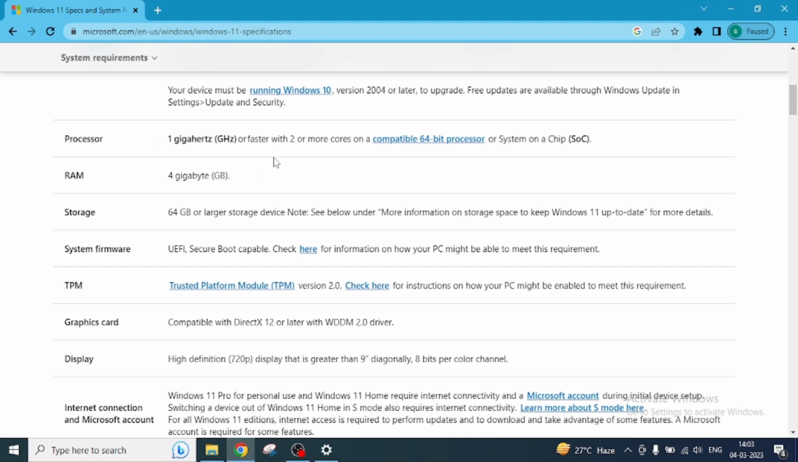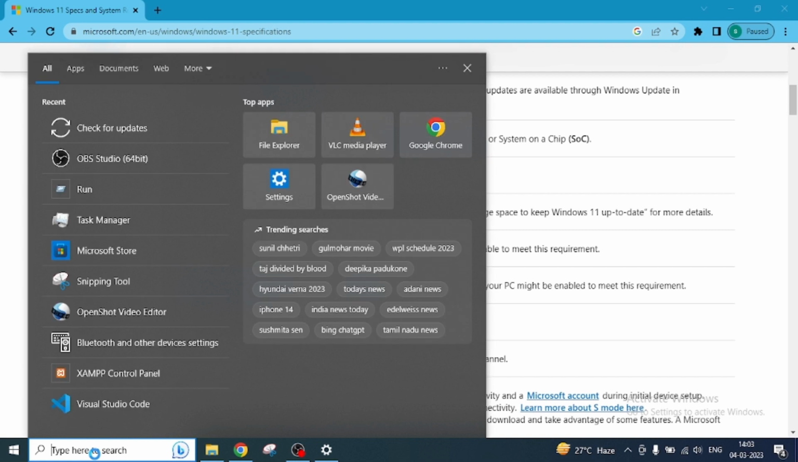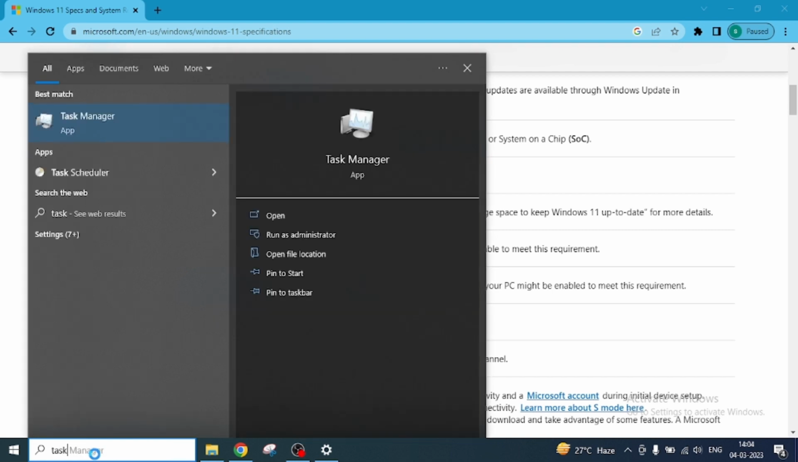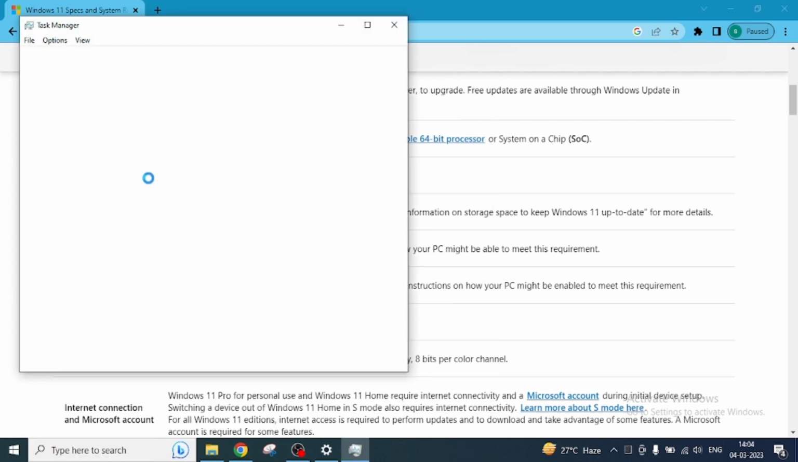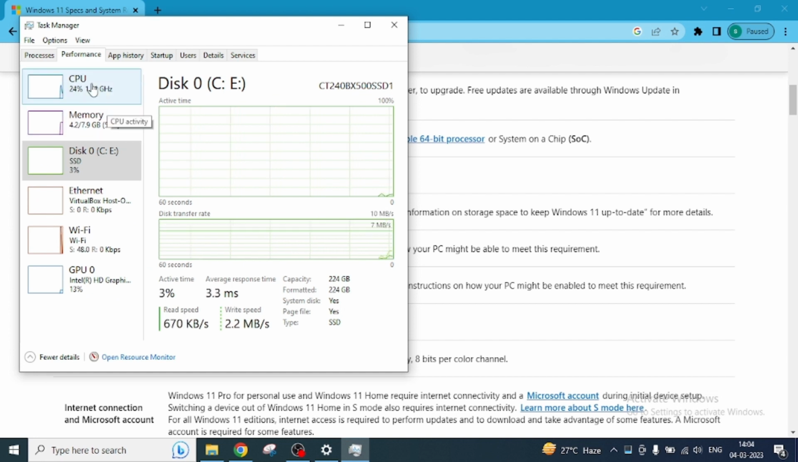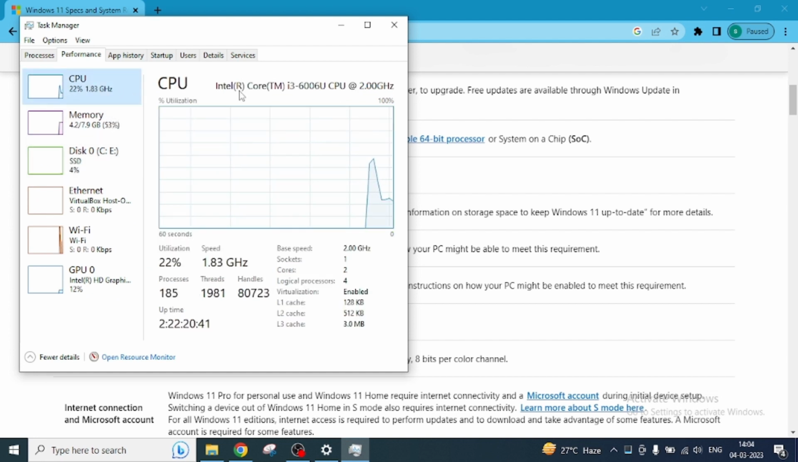So first of all, the processor. How can you find out what processor is running on your operating system? Just type task manager, and once you click on Task Manager, go to the Performance tab. Here the first thing is the processor, CPU, you can say whatever you want. These are the logical cores, 4, and base speed 2 gigahertz. So this is how you can figure out your CPU or processor.